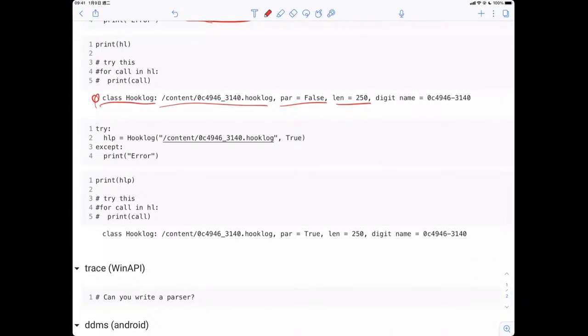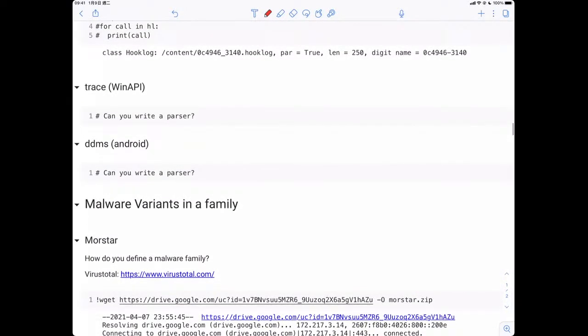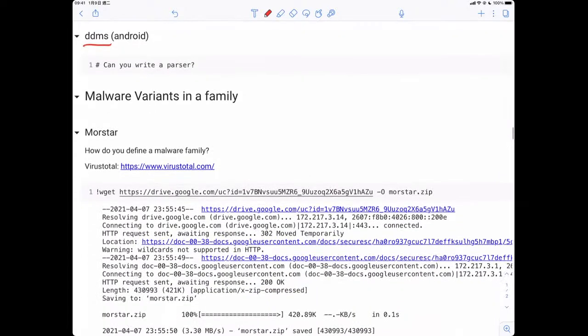Okay, so take a look at this code. It is a parser. So can you write a parser? It's an open question we left for you. Maybe you can write a parser for the DDMS file, or write a parser for the Windows API trace. Okay, so basically it's right here.